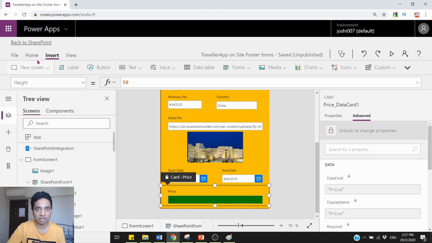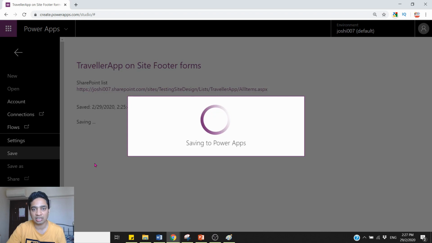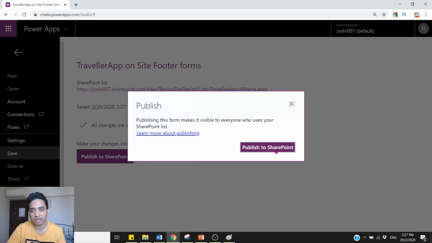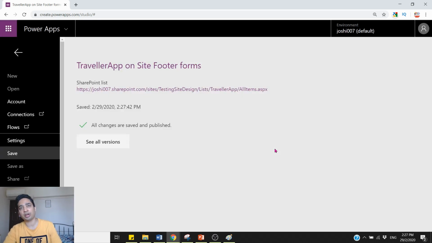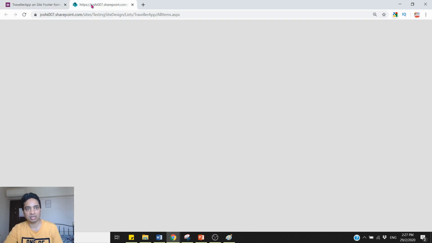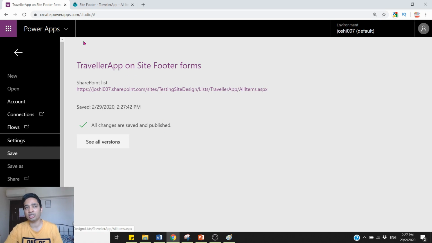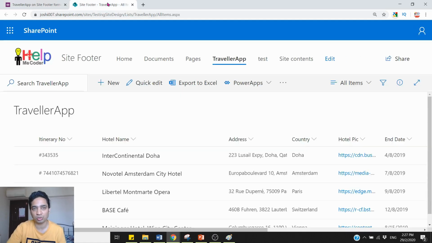Let us publish this Power App and see it in action. So I will go to File, I will save it, and I will click on Publish to SharePoint. So when I publish to SharePoint, you will notice this is the URL. So I can just say open in new tab. Click on open in new tab, because if you click it directly over here, then you will lose the Power App window and again you need to open it. So it's easier to work this way.